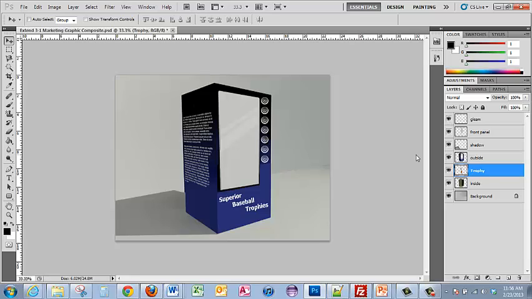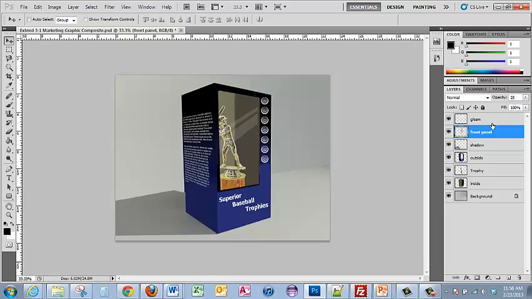Weird, we can't see the trophy. Well, that's because the opacity of the glass is so high, we can't see through it. So let's click on the front panel layer and change the opacity. It's at 100% right now. Let's say 25%. It's kind of low. Let's maybe make it 35%. You can see it gets darker and darker. That looks about right.